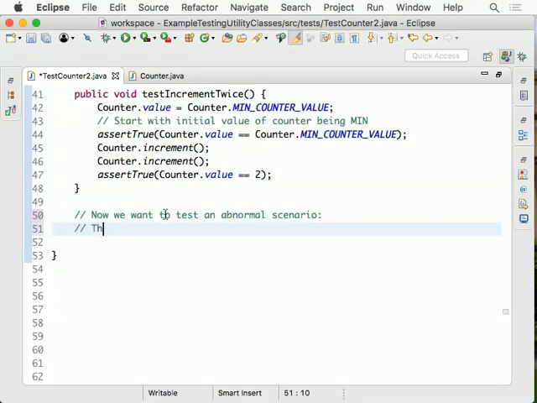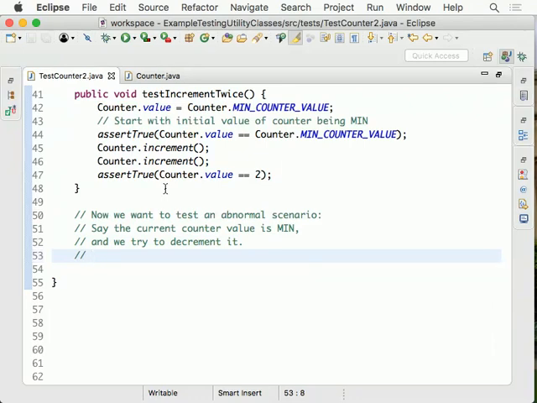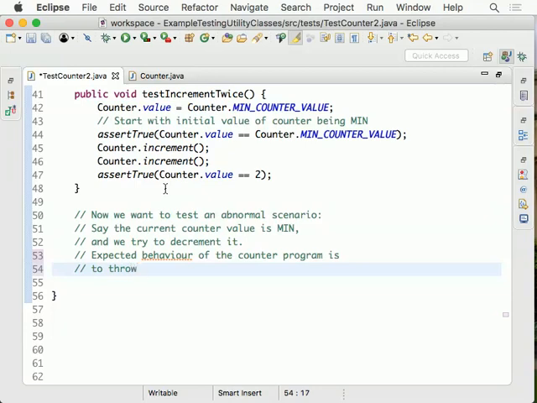Say the current counter value is the minimum, and we try to decrement it. There's a possible scenario, so we want to test it. Now, the expected behavior of the counter program is to throw an illegal argument exception. That's the expected behavior.